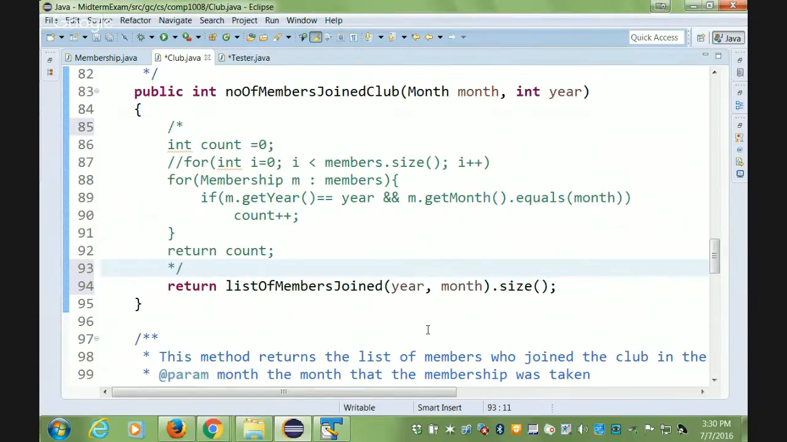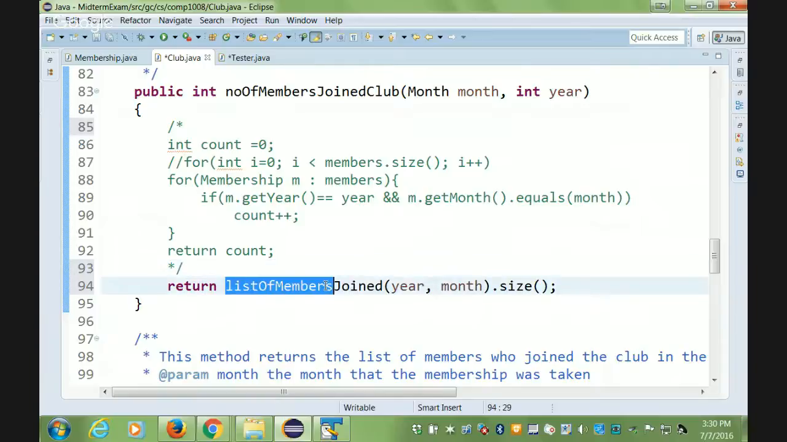Neat, right? Call the other method. The other method is creating a list of members who joined. So call it. When you call that method, what do you get back? A list. You give it size. If it is an empty list, it will be 0. If it is more than one, it will be the number.